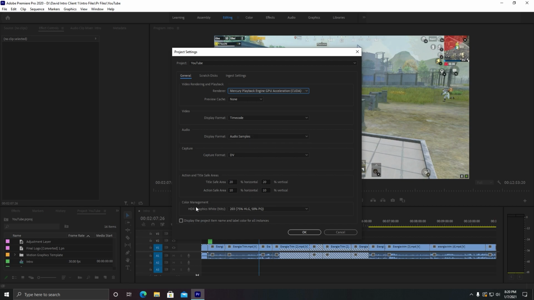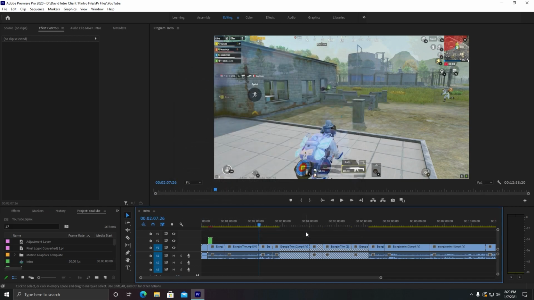And also you need to change this setting, color management HDR graphics, change it to 100. If you are not satisfied with the result, then you can change it to 203, which is default. And if you have a very high end graphic card, then you can select 300. I am going with 203. So after changing these settings, let me show you how this affects my rendering speed. Now Premiere Pro will use my GPU for the encoding and decoding. So let me show you.